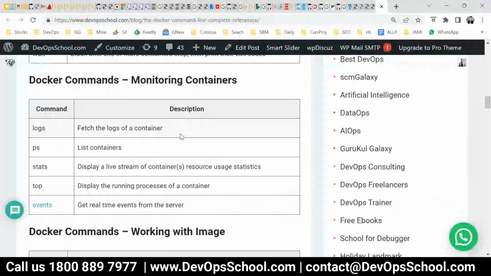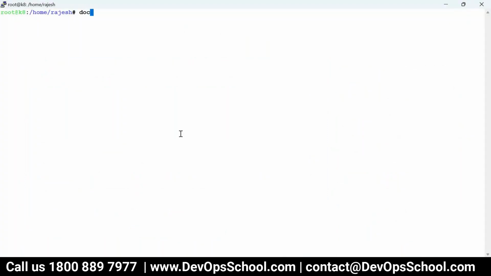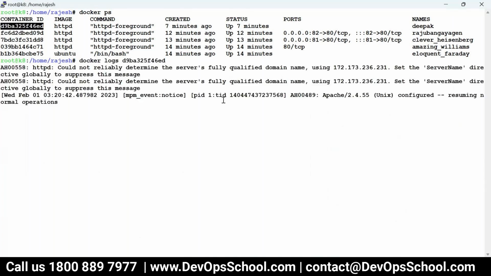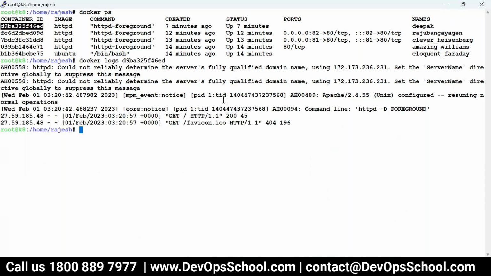The logs command will print the logs of the container. I repeat, the logs command will print the PID 1 logs of the container. So for this container, or any container, run docker logs with the container ID. See, I hit only once. Remember that I hit only once, so you have one line.